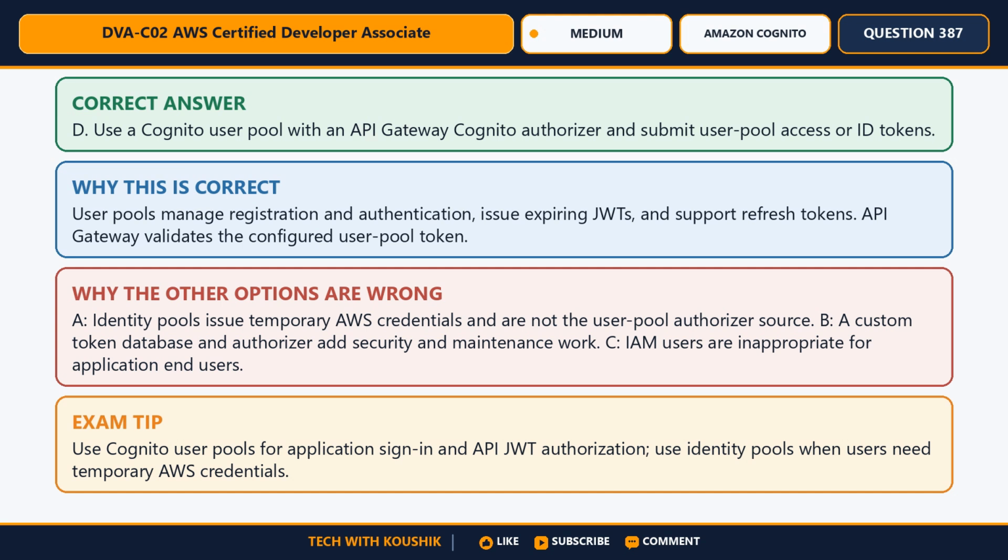Why are the other options not correct? A. Identity pools issue temporary AWS credentials and are not the user pool authorizer source. B. A custom token database and authorizer add security and maintenance work. C. IAM users are inappropriate for application end users. Exam tip: Use Cognito user pools for application sign-in and API JWT authorization. Use identity pools when users need temporary AWS credentials.